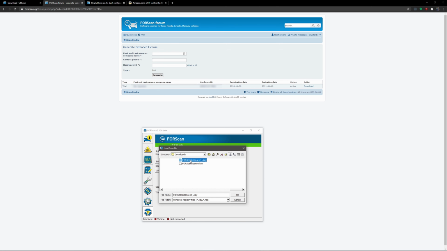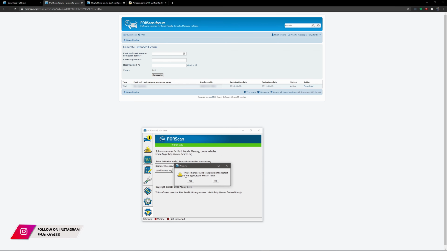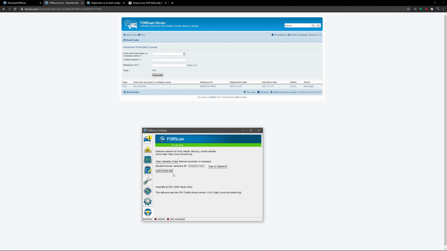So you'll just click whichever license it is. It should be the only one there. I have two because I hit download twice. And then you'll just hit OK. It'll say change, restart the option. That's fine. Yes. Once you do that, it'll show that your license is activated. So you'll be good to go. So you can use Forscan.